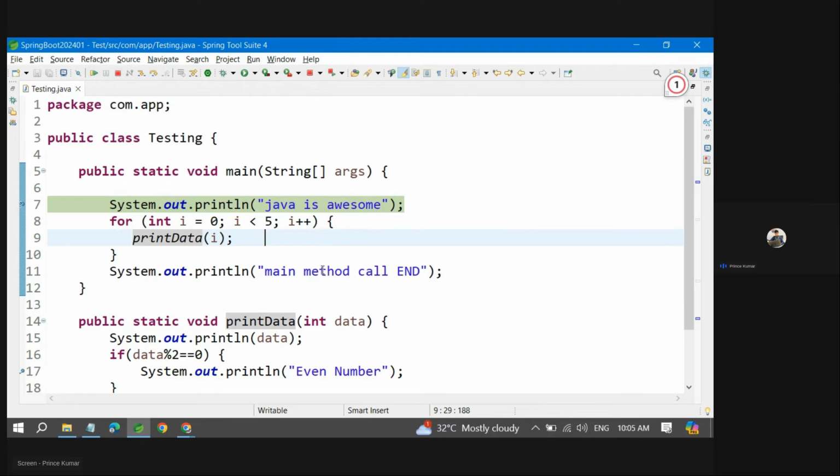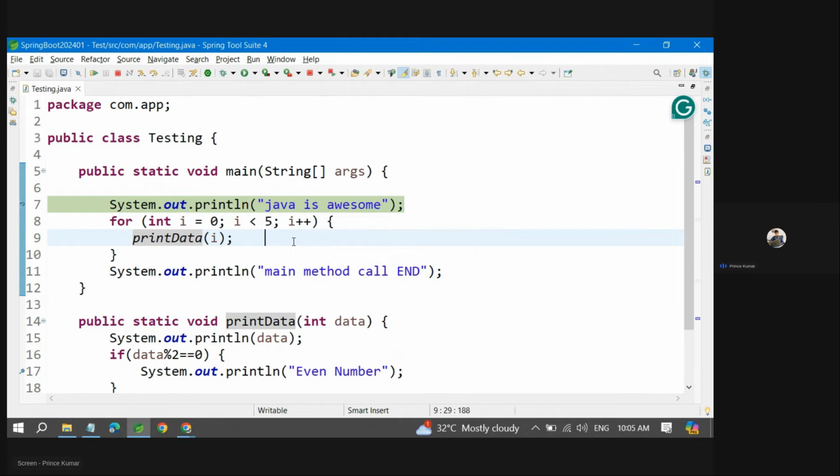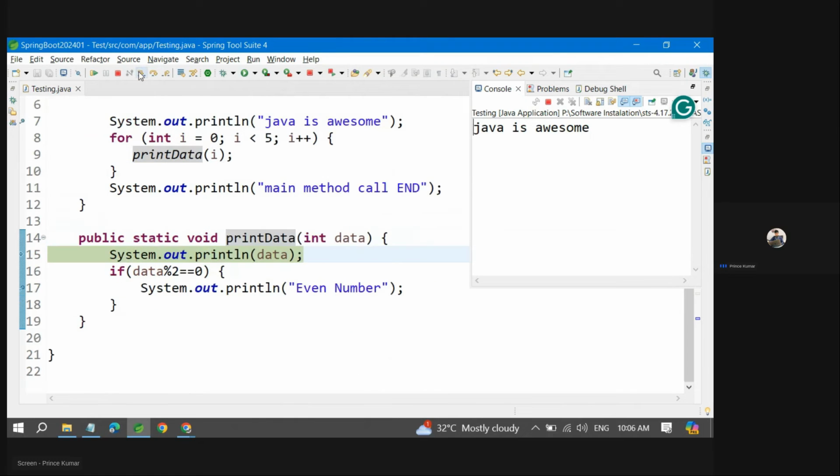Okay, let's do something. Right now our execution is not started. There is nothing in the console as of now. What I'm going to do is use the UI. I want to go to the next line, so I will press step over, F6. I click on that, it goes to the next line. I want to go to the next line, again I click on that. Now I want to go inside the print data method, so I press step into. I came here. Now I want to go to the next line, so step over, step over.